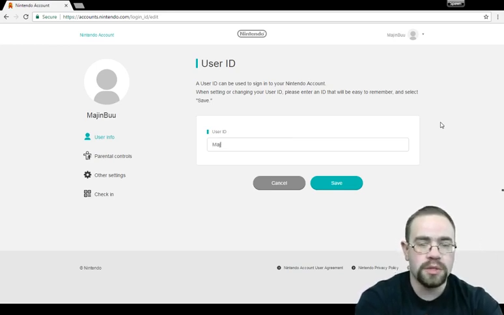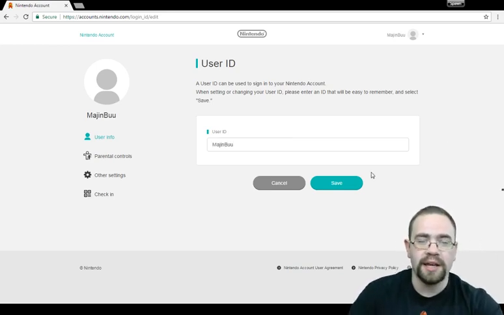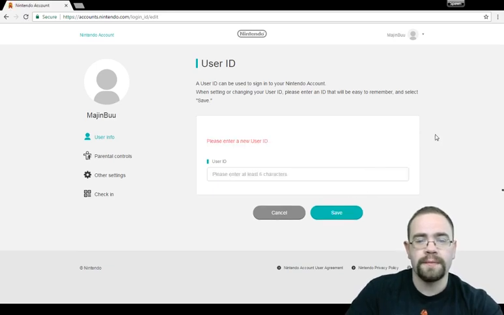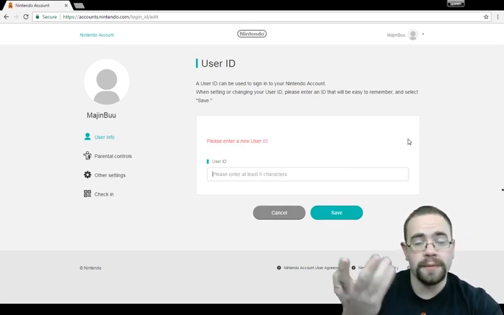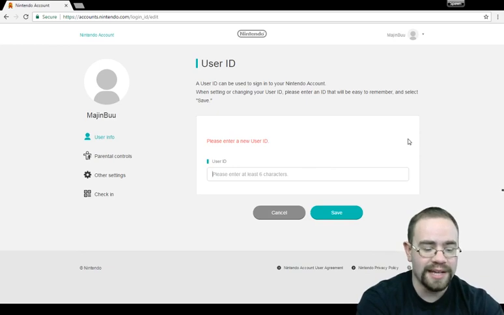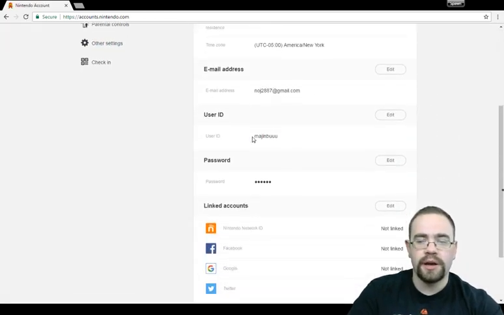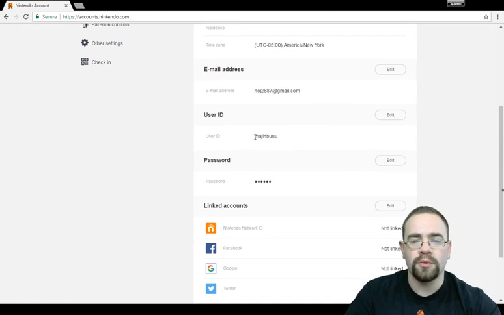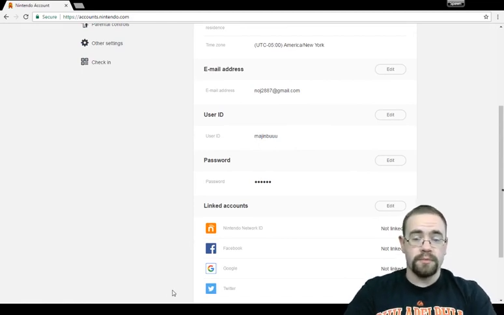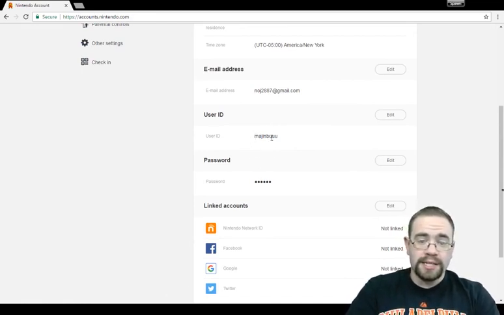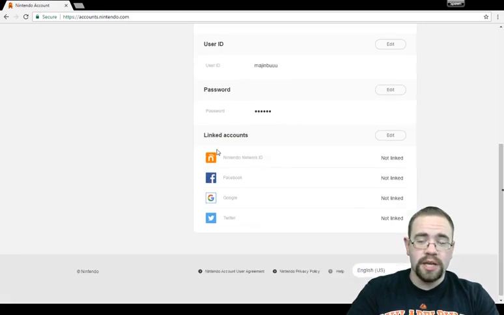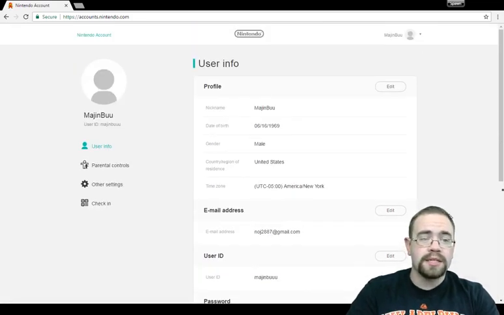But if we used Majin Buu, I wonder if anyone's actually picked that yet. Let's see. No, that one's already been picked. So we can't use Majin Buu, I guess. So maybe Majin Buu with like 3 U's. There you go. User ID's been set, and that's all there is to it. It doesn't set capital letters for whatever reason, but now Majin Buu is my setup user ID. Password, you can link your accounts down here, and that's pretty much it.